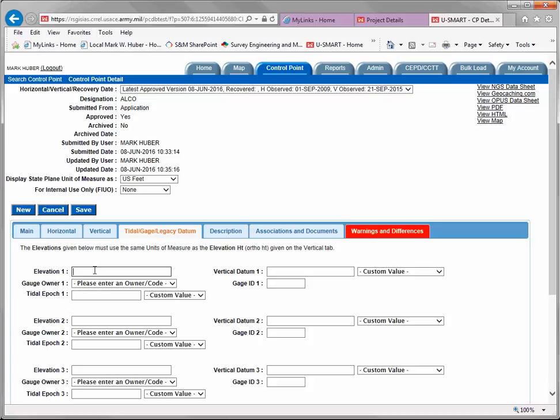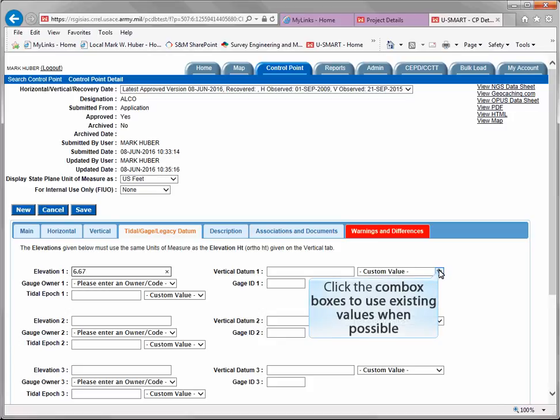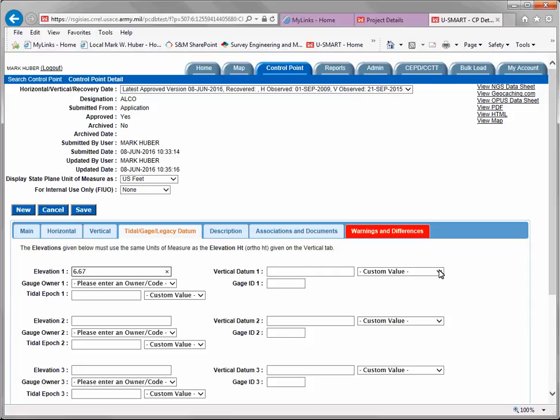This point is next to a NOAA gauge and has an elevation of 6.67 feet above mean low water. So let's enter in the elevation for mean low water and all of the metadata associated with that. The units on this tab must be the same as on the vertical tab. The datum should be selected from the combo box. If the datum is not included, select custom value and enter it in. Here we select mean low water from the pull down combo box.